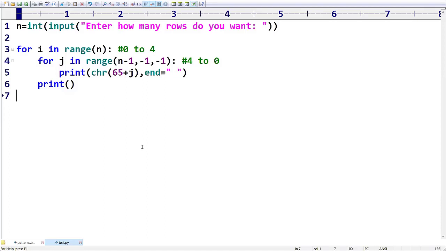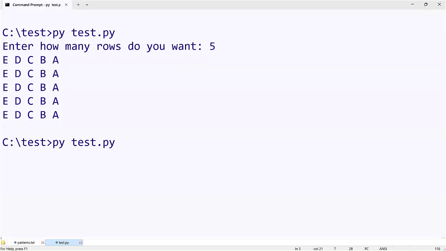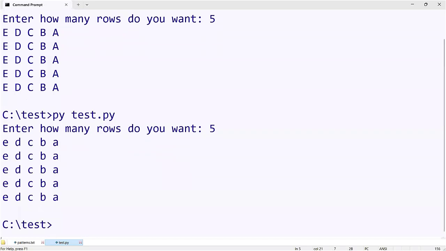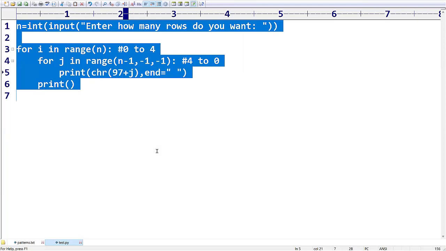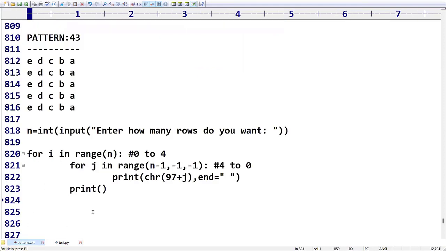So here, in place of 65, we know the ASCII value for small a is nothing but 97. The ASCII value for small a is nothing but what? 97. I mean, for small letters, 97 plus j, if you take, then what will happen? Definitely it is going to print the values from small e to small a, because 97 is the ASCII value for small letter alphabets, right? That's why we applied this particular approach to generate this kind of printing of stars.